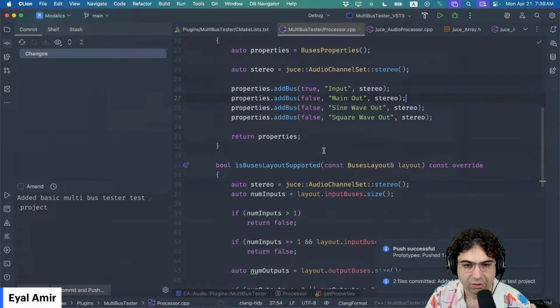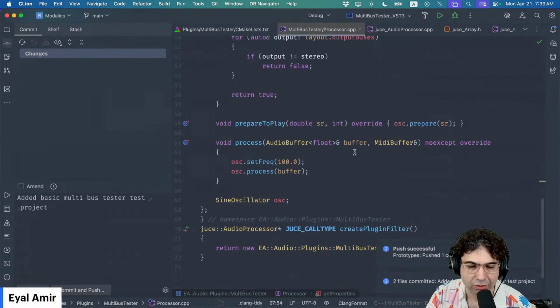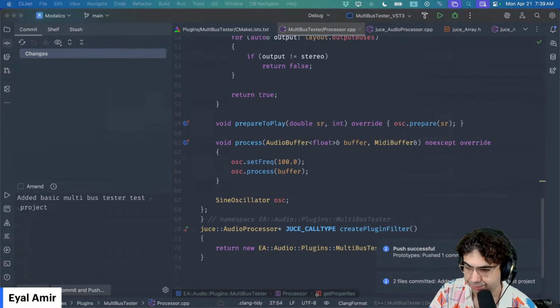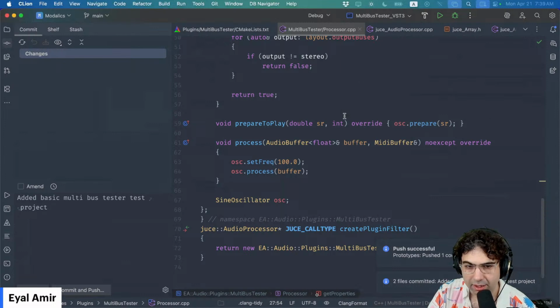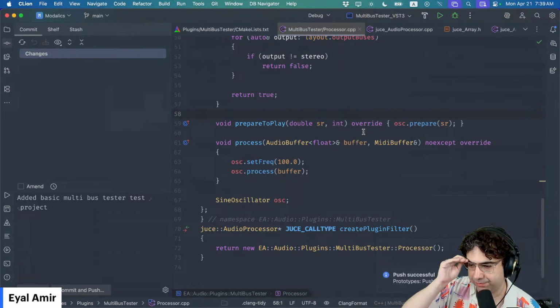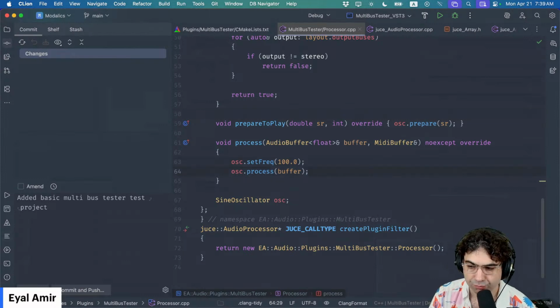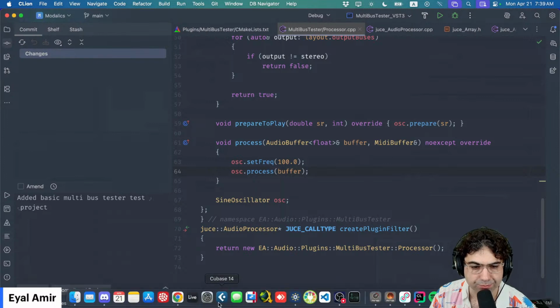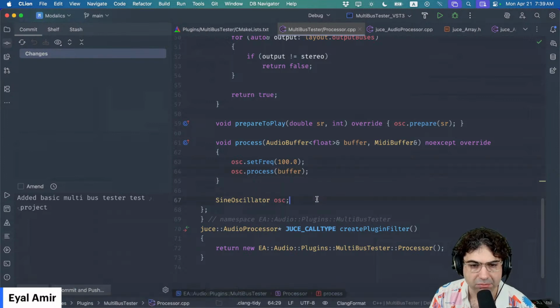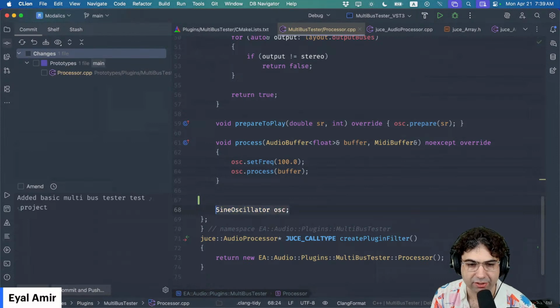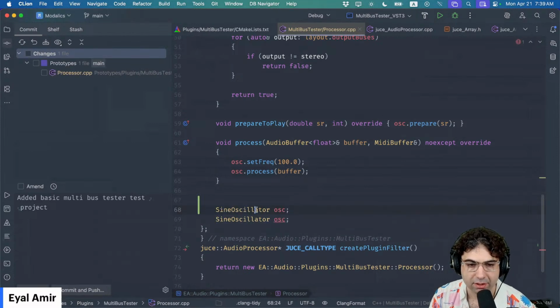This works. So we have a multi-bus thingy, and now we have to change our processor to actually dispatch things in different buffers. Let's see how we can do this. First of all, let's see if we can create more of these. So let's create one sine oscillator, and let's create one more.